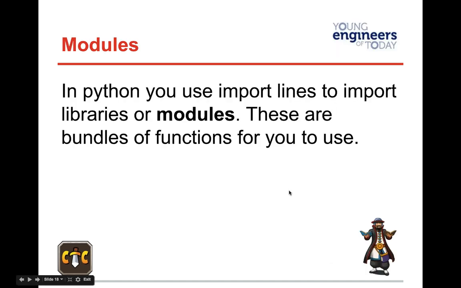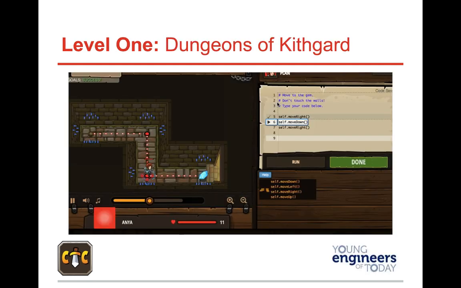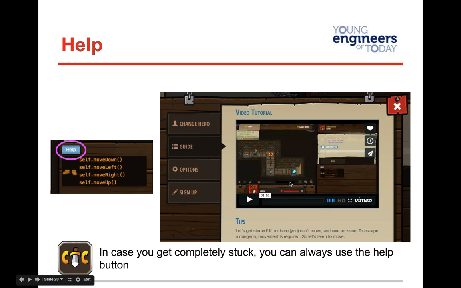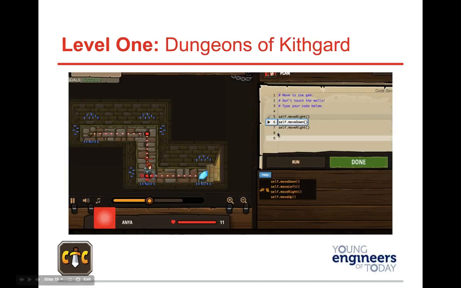All right, so that's like in Python on Wednesday, you're going to be using import lines to import functions. That's exactly what's going on here. You're importing, quote unquote, you get access to these functions by putting on the pieces of armor or the weapons, etc. And you can use them to solve the levels.